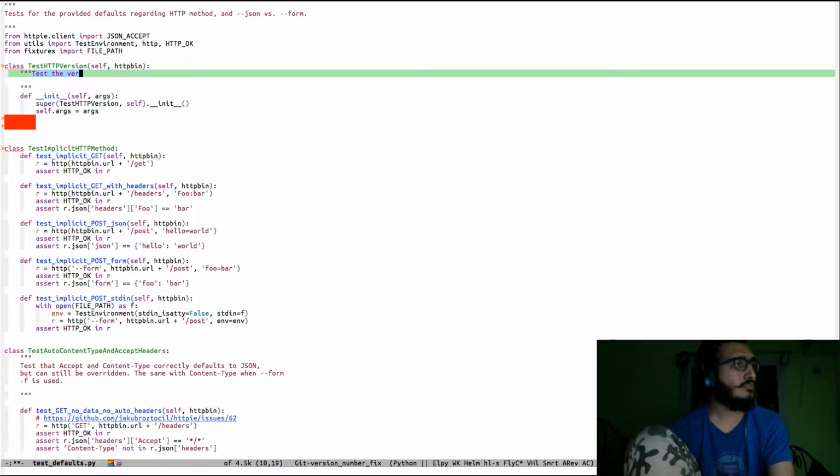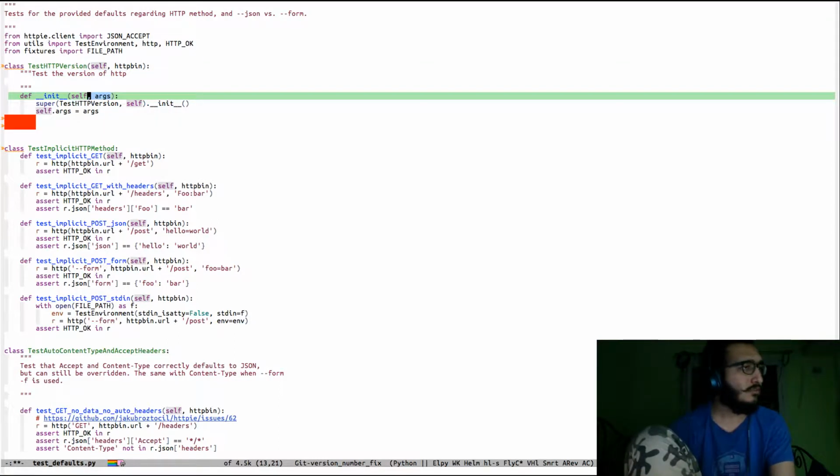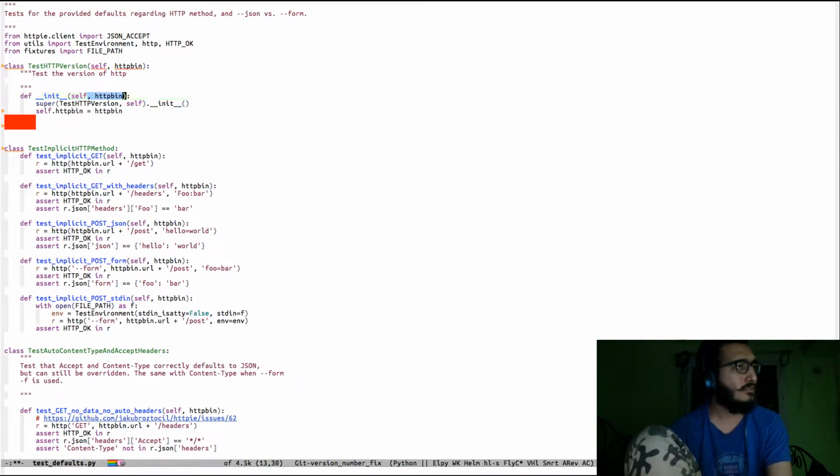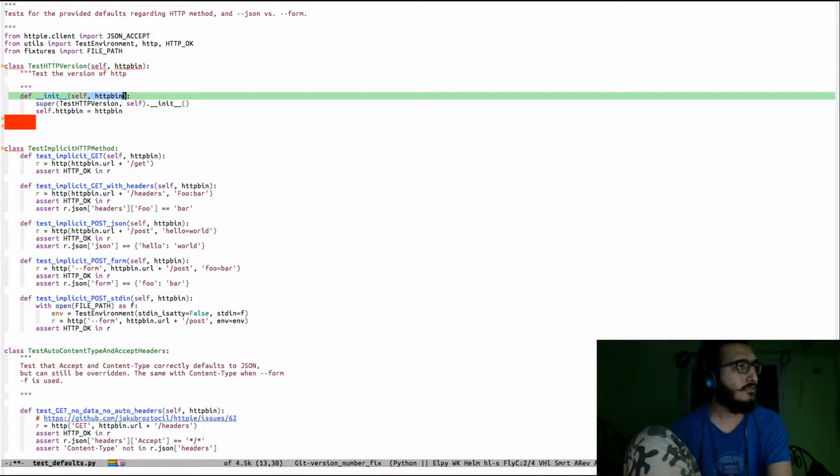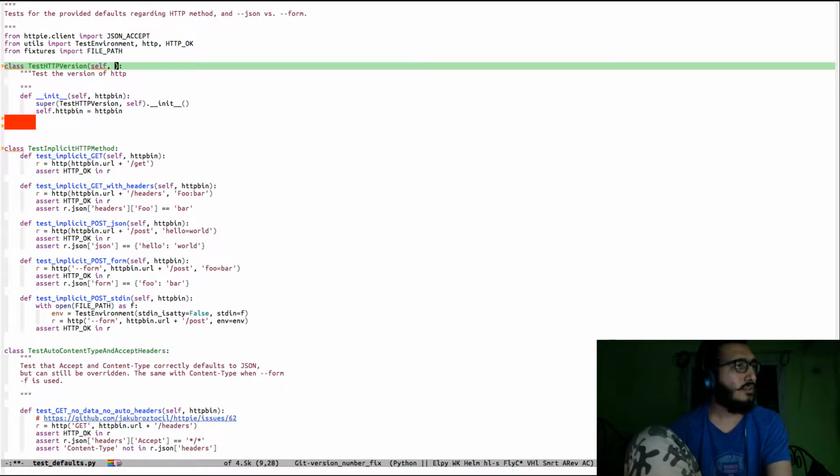Test the version of HTTP. What else? What else do I need here? Oh boy, this was there. Holy cow, what am I doing here? Man, I don't need this here.